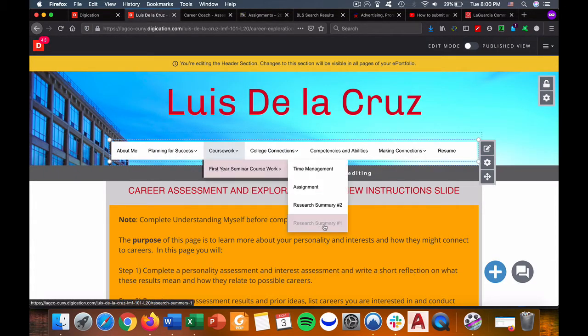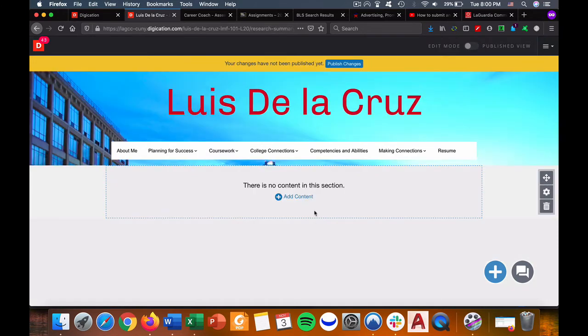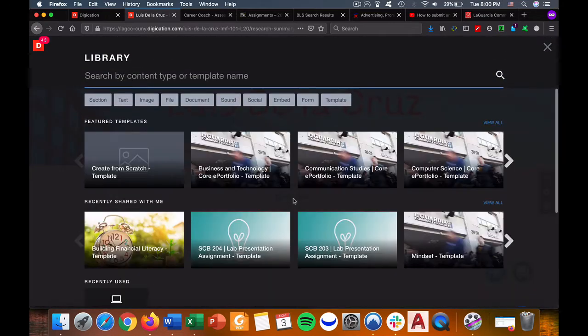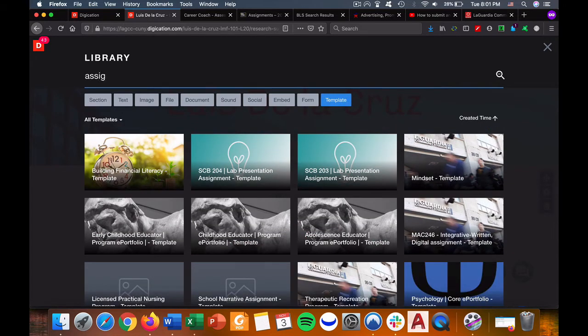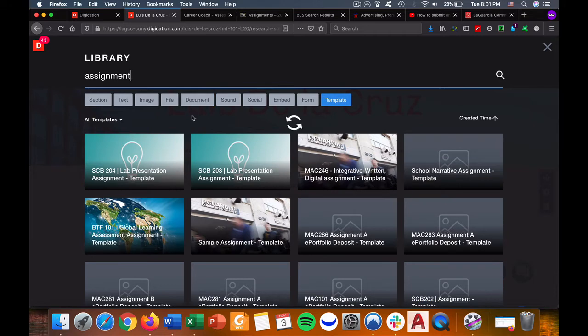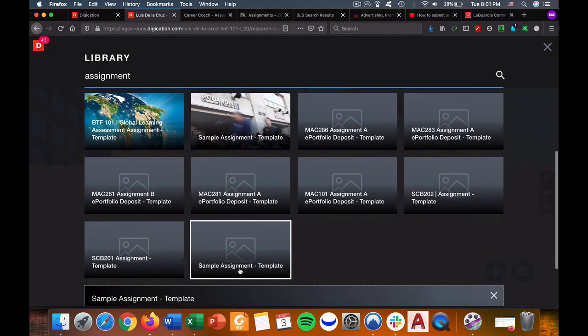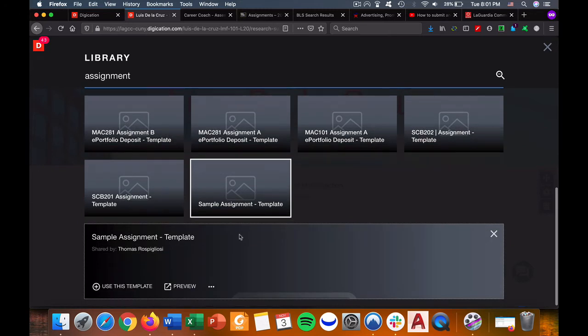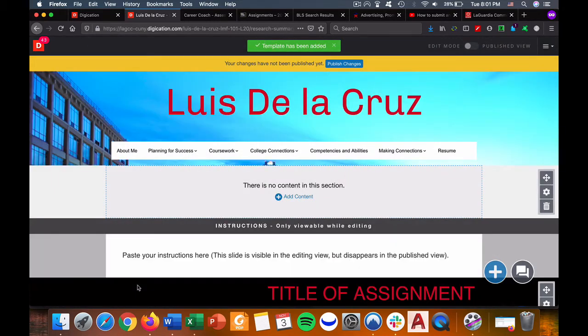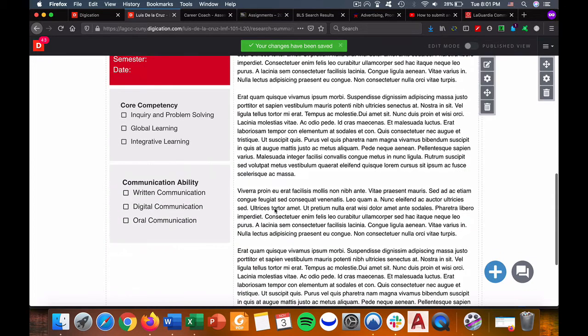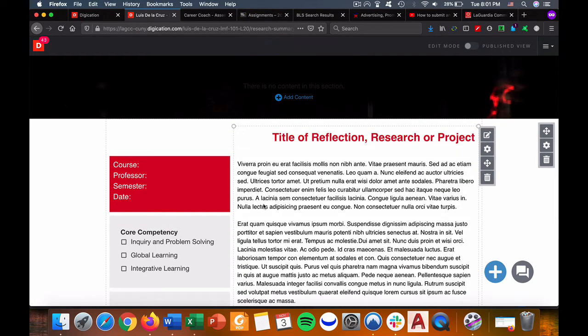However, once you create it, so let me go to research summary number 2, you need to create a template over here. So you click add content, then you click template, and then you type assignment. Once you type it, you scroll down until you see sample assignment template. So you click that box, you keep scrolling down again. Once you scroll down, you will see use this template, so you click it, and there you go. As you can see here, you have a template to post and upload assignments.